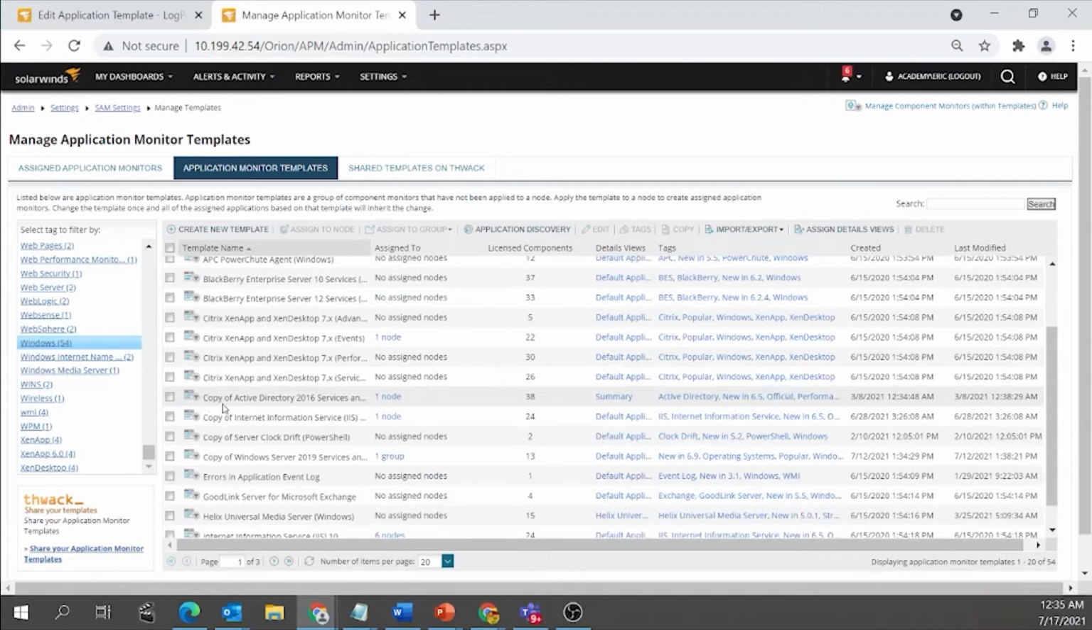I have a copy of Active Directory 2016 Services Events, a copy of Internet Information Service, a copy of Server Clock Drift and a copy of Windows Server 2019 Services Events. Let's look at this copy of Windows Server 2019 Services Events.